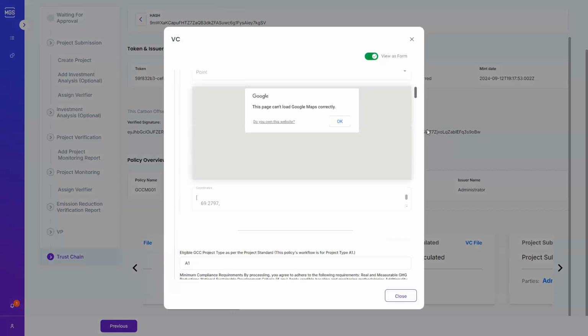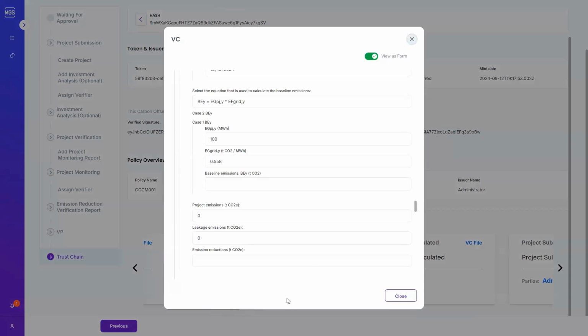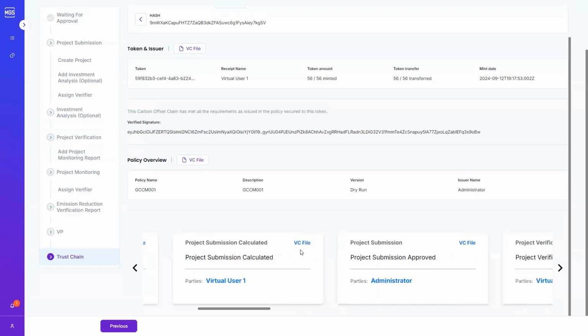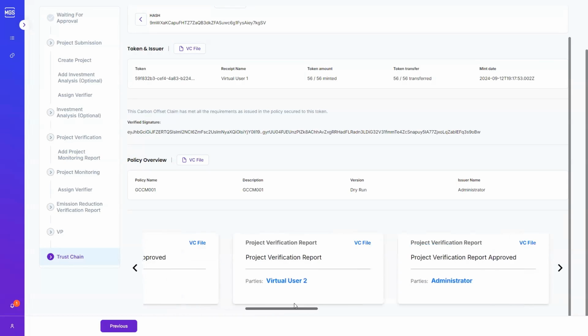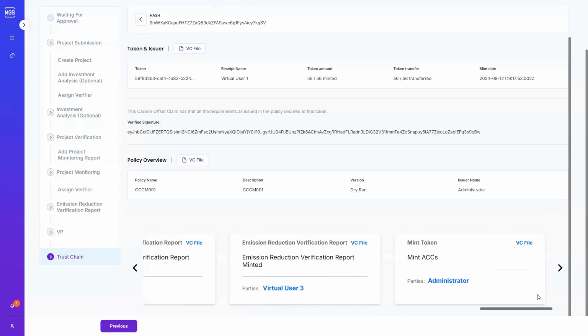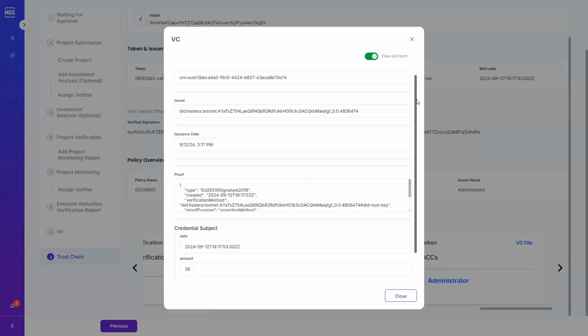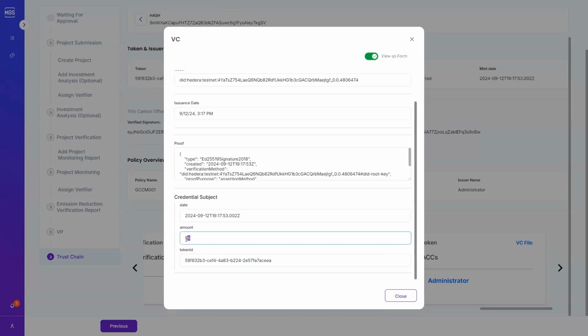But what we're seeing is every role and every action that was taken throughout this whole workflow would be displayed down here, where you can see the proof associated with it. We know that all of this information was submitted, and it was submitted by this party. And it would show every single step all the way to that credit issuance. And again, we can see more information about this credit, the amount, the token ID, the date.